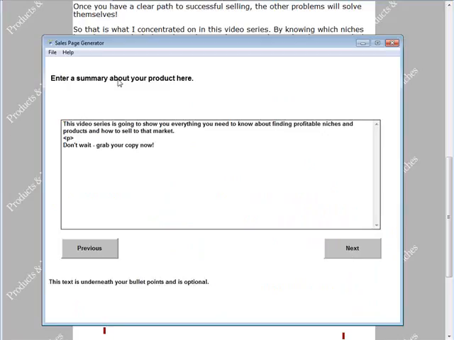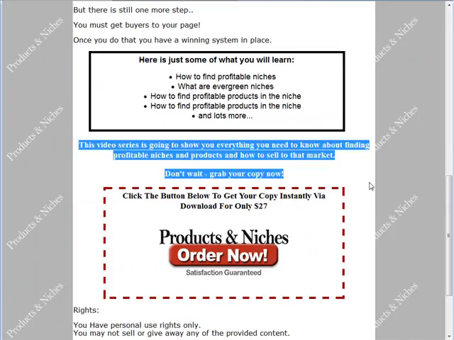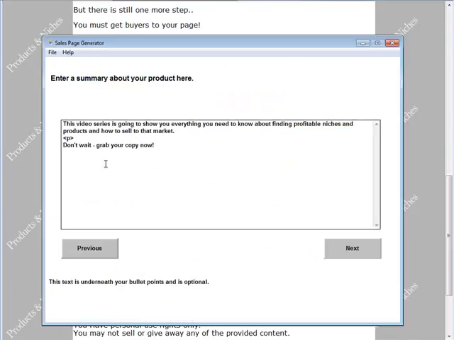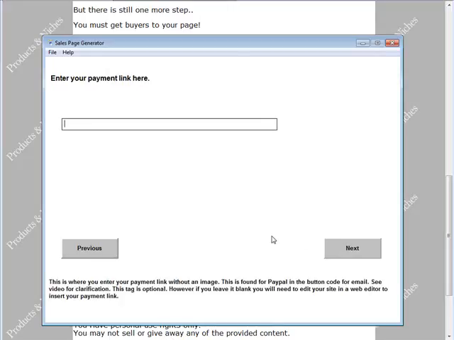Enter a summary about your product here. This goes underneath your bullet points, so this ends up here. And there it is. Okay, click next. Enter the price for your product here. So enter the price for your product in this format, either a dollar sign or a pound sign or whatever your currency is and that you're going to use when you purchase.